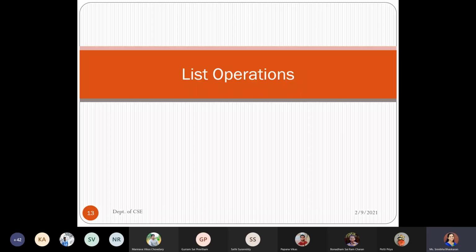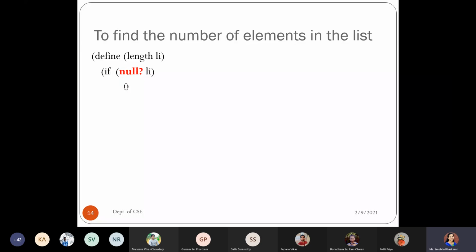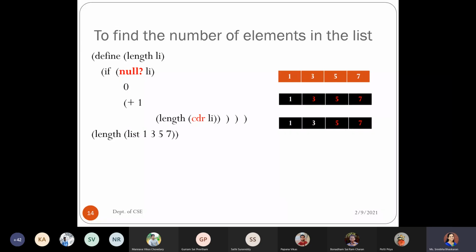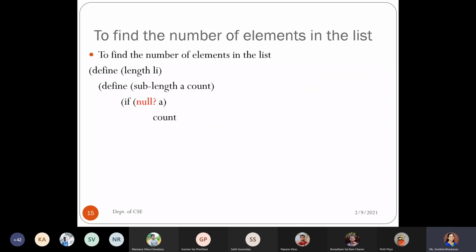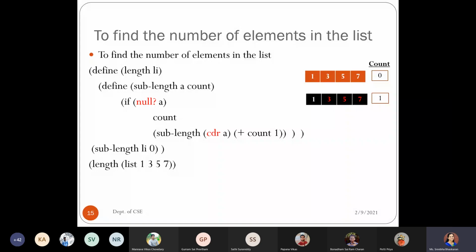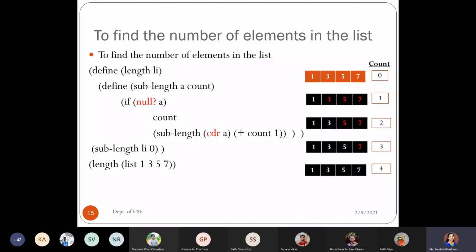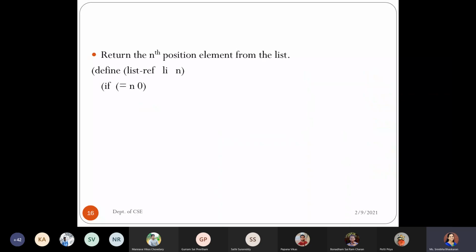So last class we were discussing the list operations. We saw how to find the length of the list by taking care of null, and in an iterative fashion as well as in a linear recursive way, we have written the procedures and discussed them with an example. When you have to traverse through the entire elements of the list, the main highlight is that the condition should be null, till the last element has been taken up.